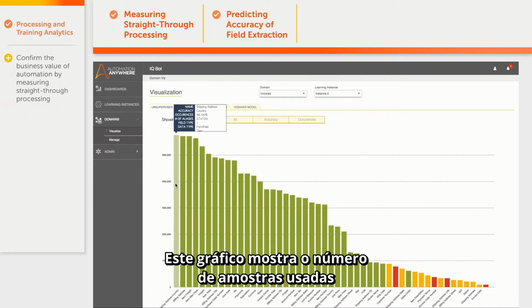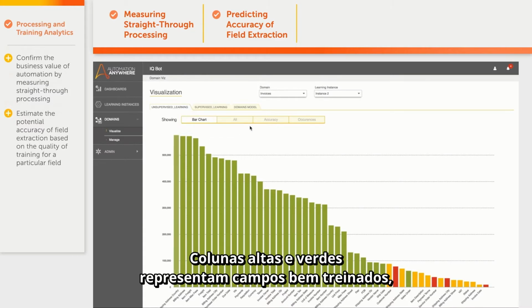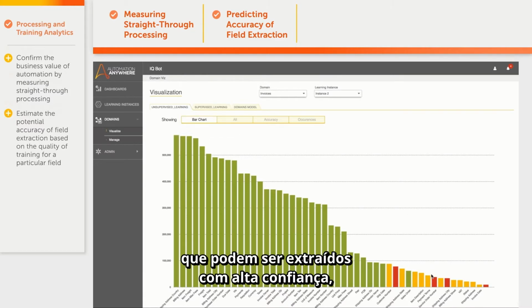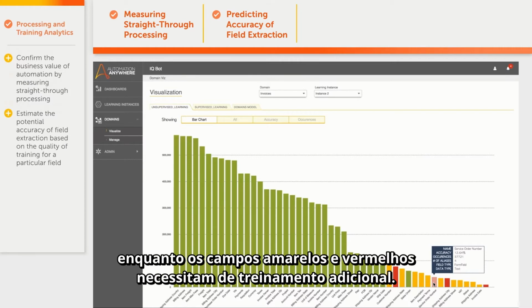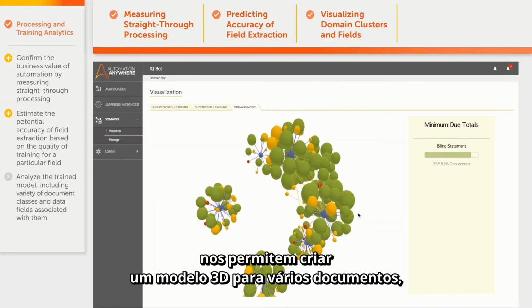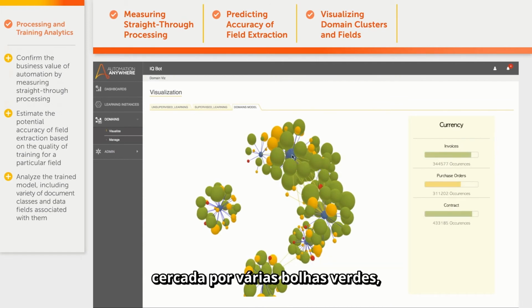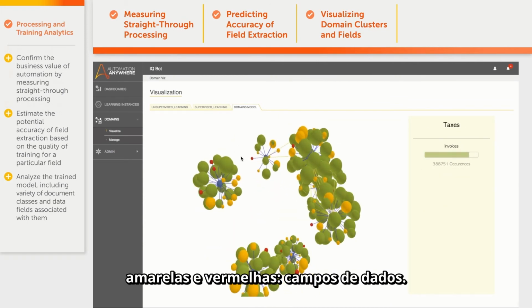This chart shows the number of samples used for training a particular data fields. Tall green columns represent well-trained fields, which could be extracted with high confidence, while yellow and red fields require additional training. The same data represented in flat circles for one document allows us to create a 3D model for multiple documents, where each of them represented by a blue bubble surrounded by multiple green, yellow, and red bubbles data fields.